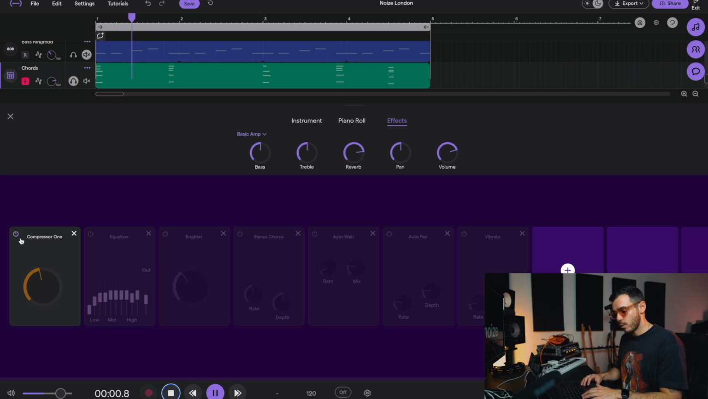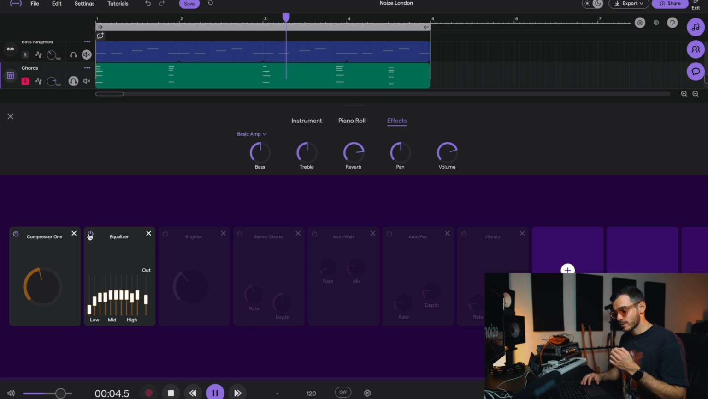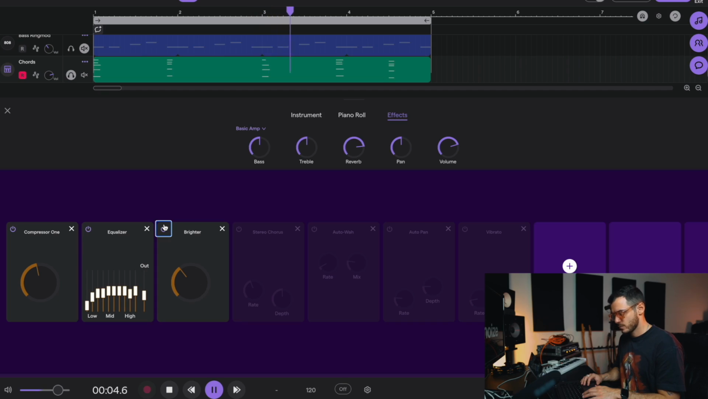So I added the compressor. Then the equalizer was added to bring out some of the low frequencies and also bring out some of the harshness in the highs. After taking out the harsh frequencies though, I did want to make it a little bit brighter, which feels really cool. Then we've got the stereo chorus.